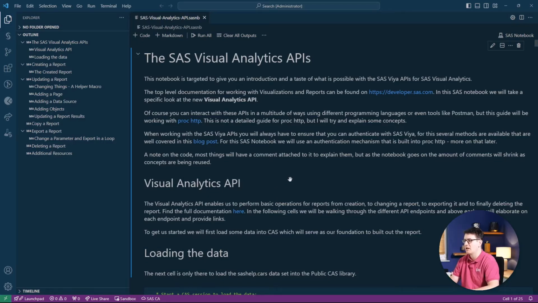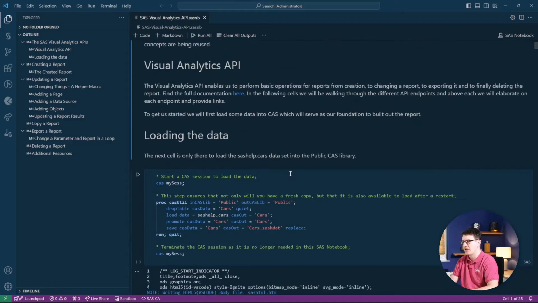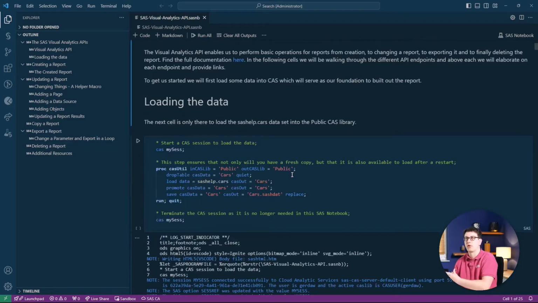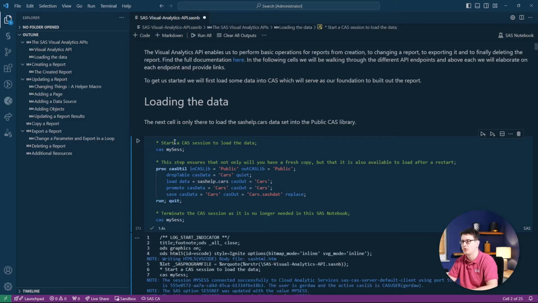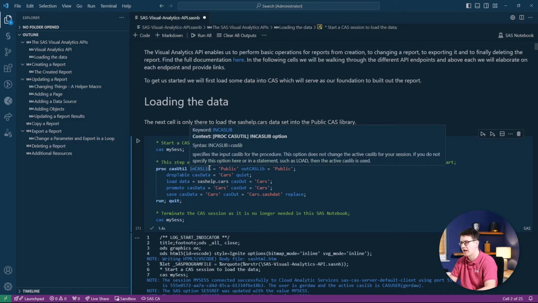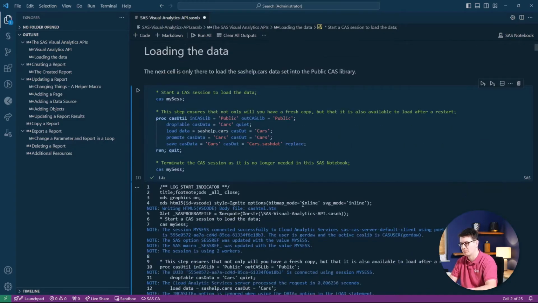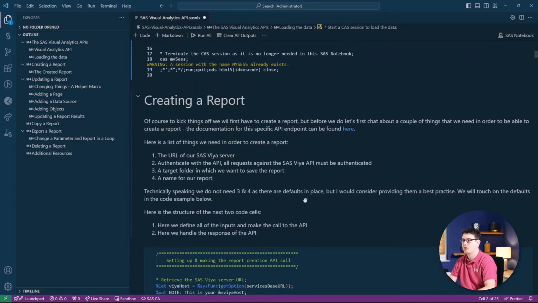So we will be diving through this, and the first thing we of course need if we're working with SAS Visual Analytics is some data. So here I've created a simple script that just loads the very common and well-known cars dataset from SAS Help into our public CAS library so that we can start working with it. If you follow along, then this whole example is self-contained, so you can run it on your own machine. You don't have to load any dataset from anywhere else or any other assets.